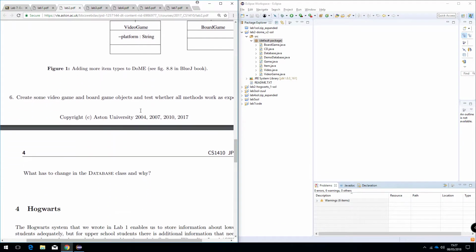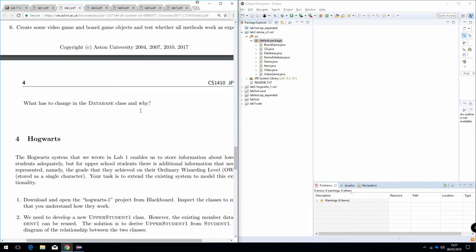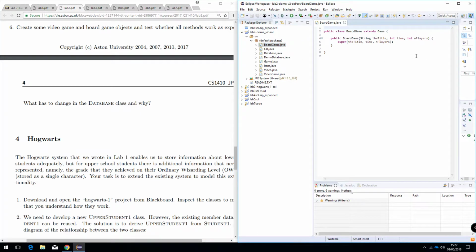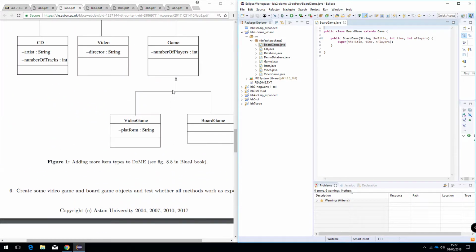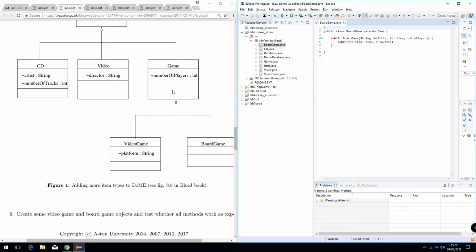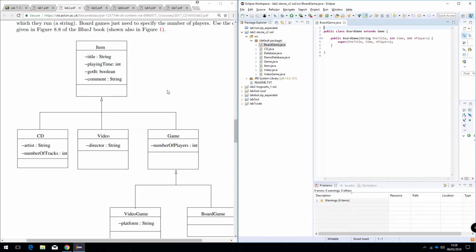Create some video game, Hogwarts. Alright, we're going to go through this now. Boardgame.java, cd.java extends item, boardgame. Yeah, exactly, so this just adds stuff to it, and you have to have a super call in this for all the relevant fields in a board game, in a game class. Number of players, and you need to have a title, playing time, got it, comment.